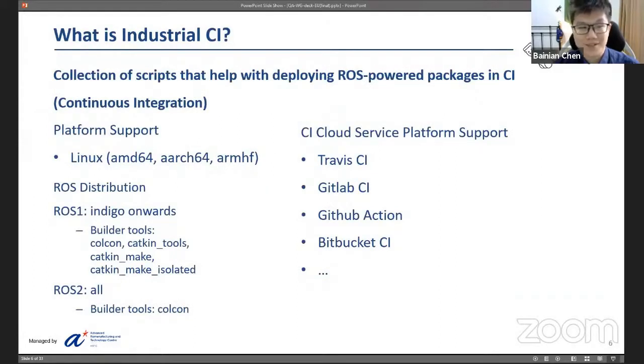So what is industrial CI? Okay, now it comes to the introduction of industrial CI. First question: what is industrial CI? It is a collection of scripts that help with deploying ROS-powered packages in continuous integration. Just like ROS is technically not an OS, industrial CI is actually not a hosted continuous integration service by itself, but relies on other continuous integration cloud service platforms.